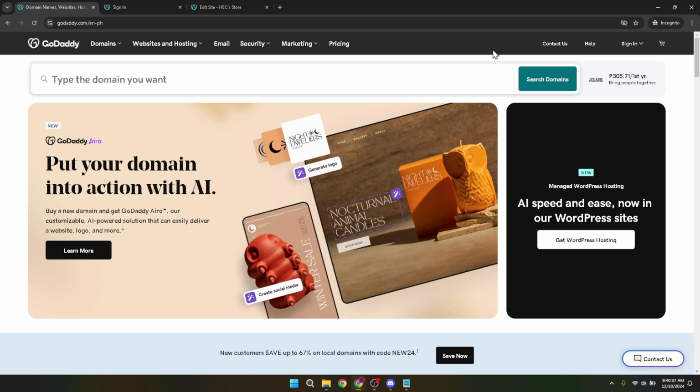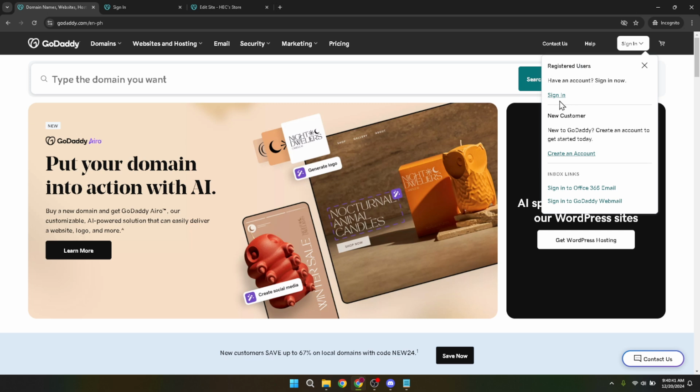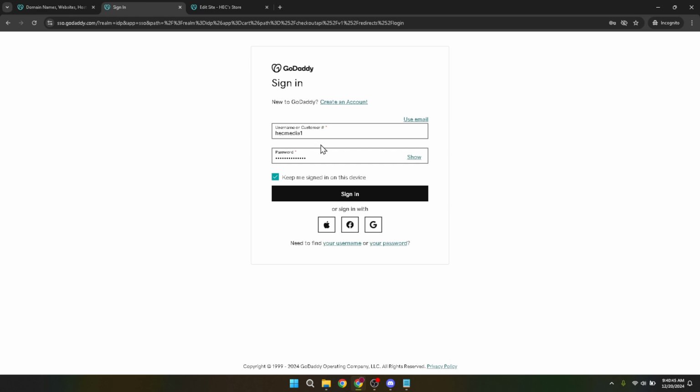Let's start the process by signing into your GoDaddy account. You'll find the sign in option right on their homepage. Once you click on it, you'll be prompted to enter your username and password. Make sure you enter the correct details. If you've forgotten them, don't worry. GoDaddy offers options to recover your username or reset your password right from the sign in page.